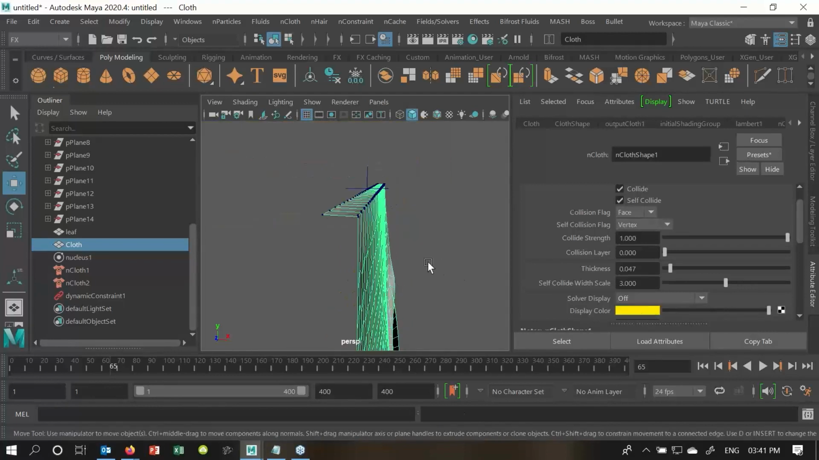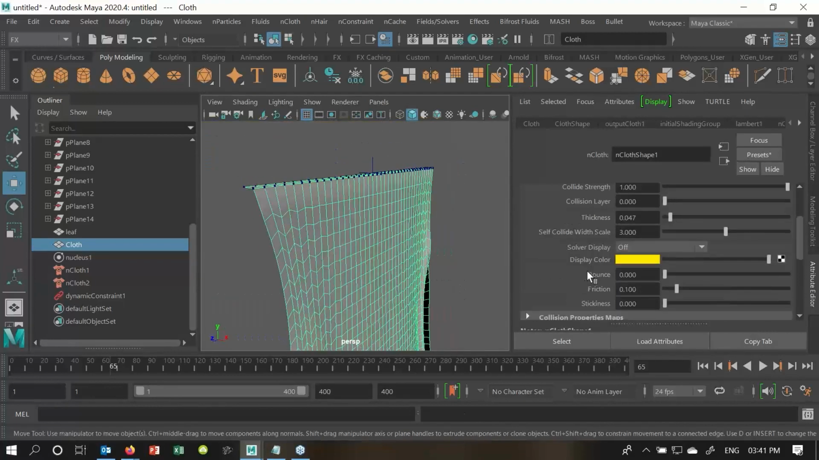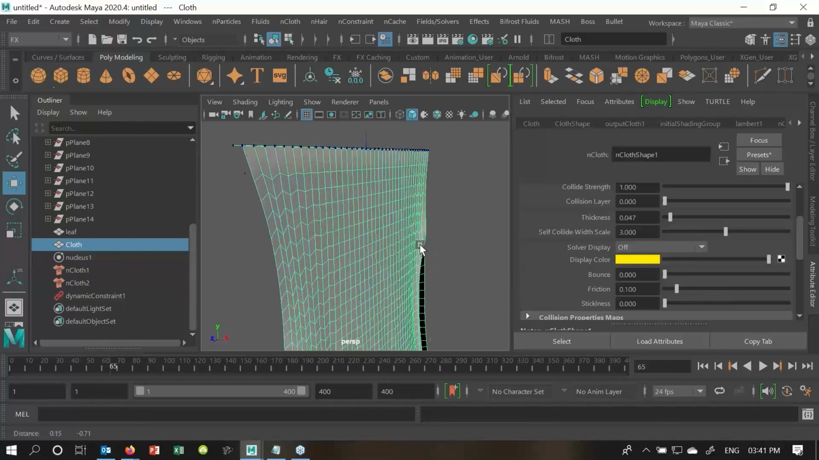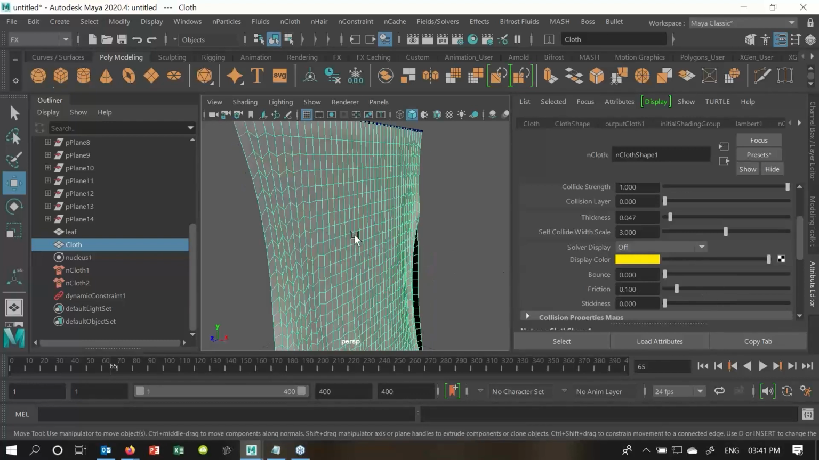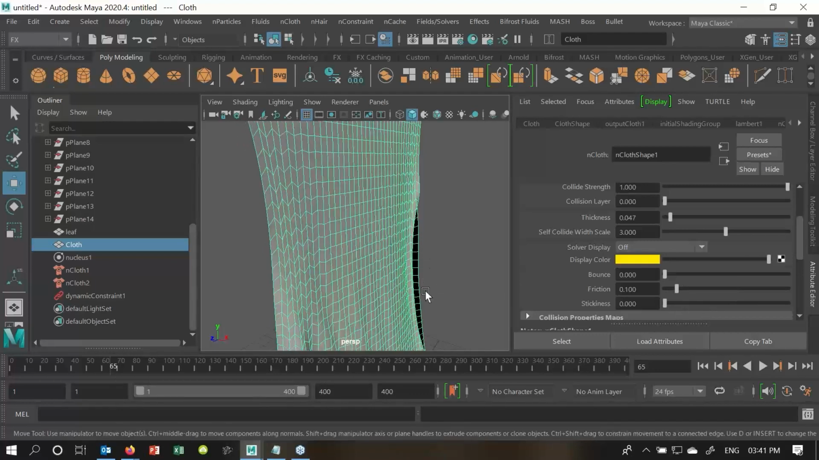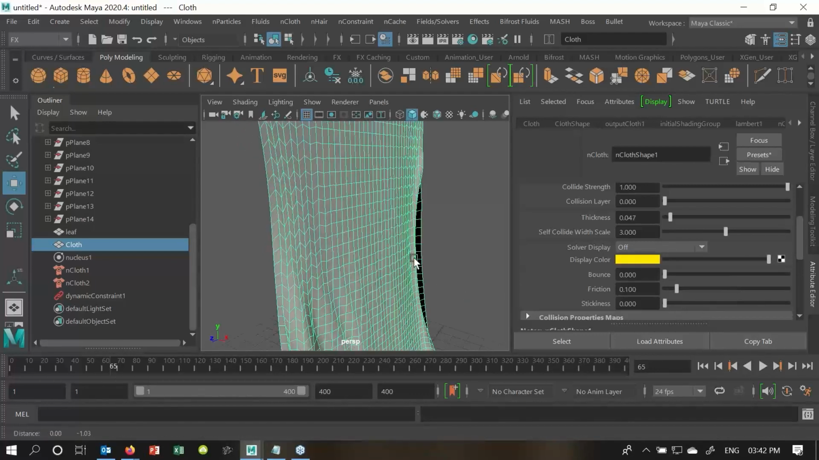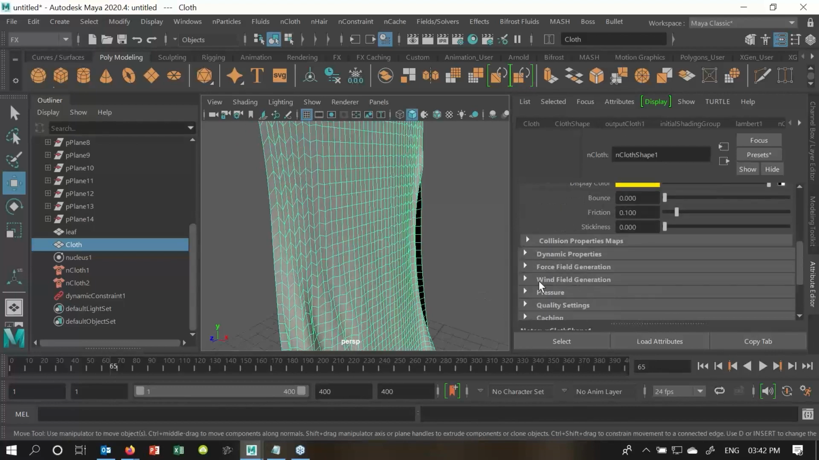So as of now, I do not require any self collision. This is the self only over here. If I go down, we have the options bounce and friction. Friction means if this cloth is colliding with any other object, it will stick over there. Friction, what kind of amount it will take on that stiffness, that is what we call friction over here.